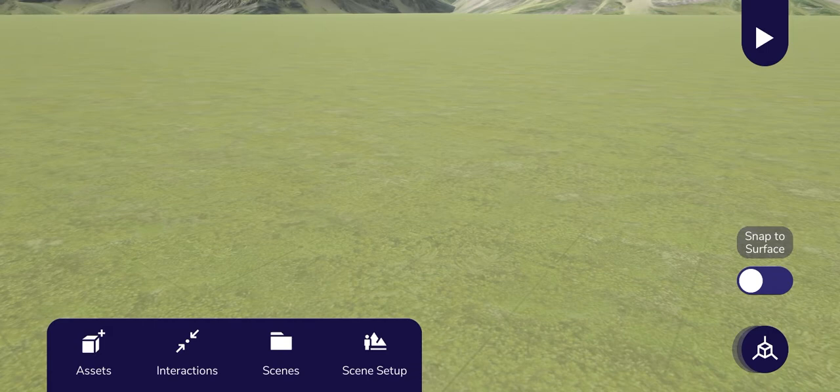At the moment, there is nothing in your scene. In the next video, we will add objects to it.